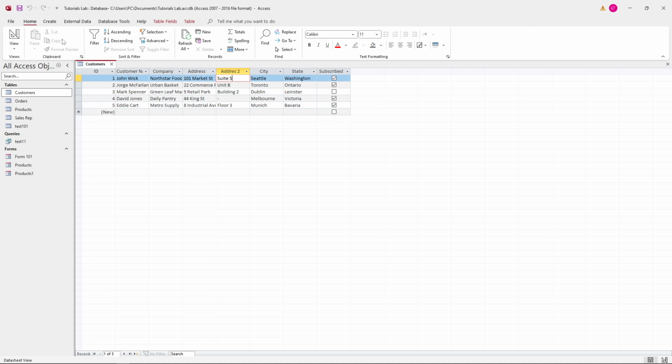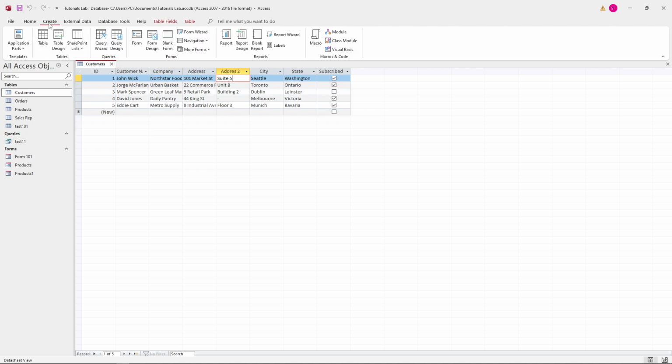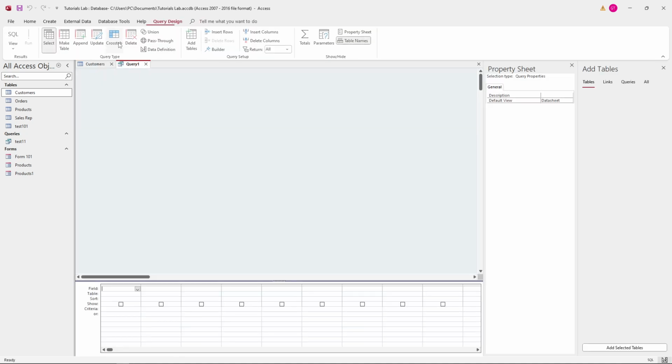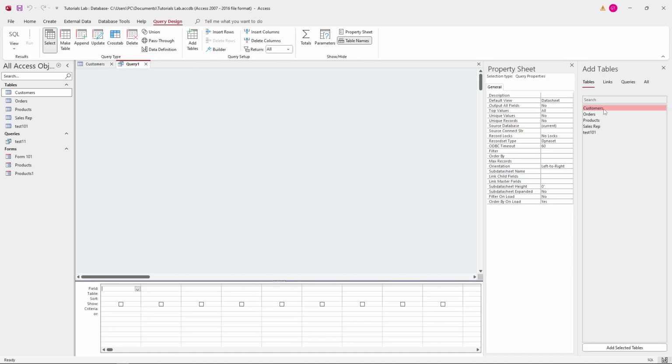Navigate to the Create tab, which you'll find at the top of your Microsoft Access toolbar. This tab houses all the tools you need to build new database objects. From here, click on Query Design. This action opens up the Query Design workspace where you'll be building your calculation query from scratch.